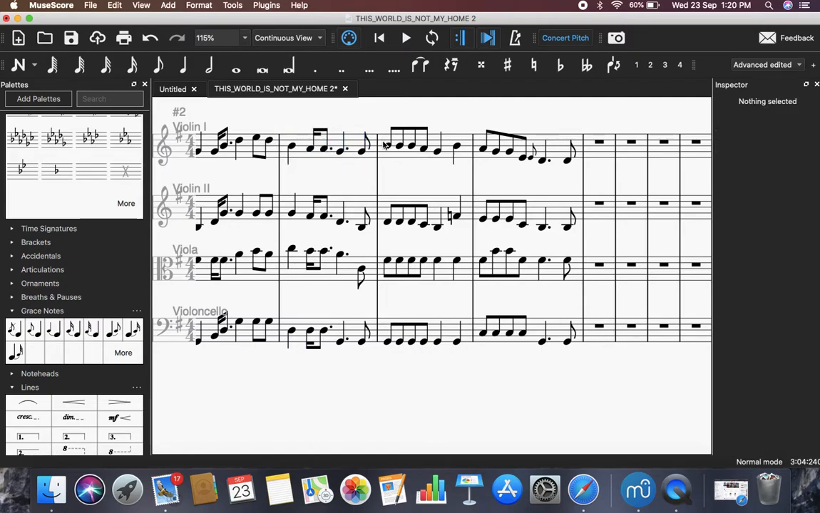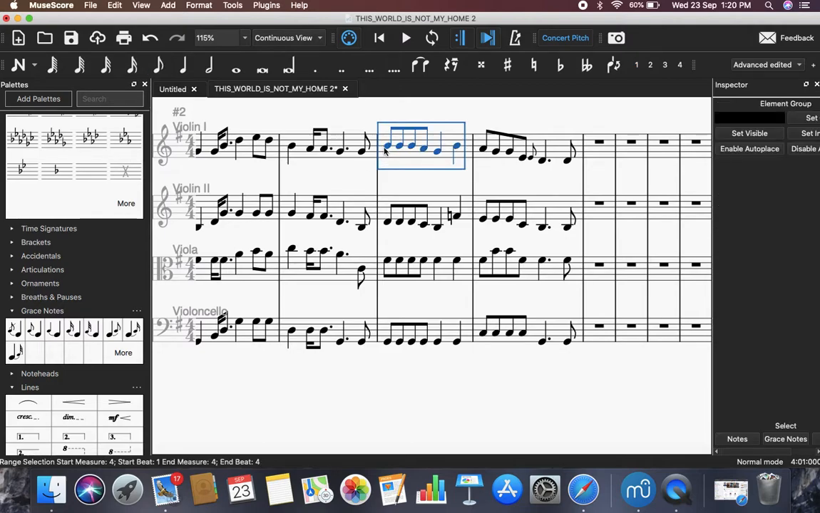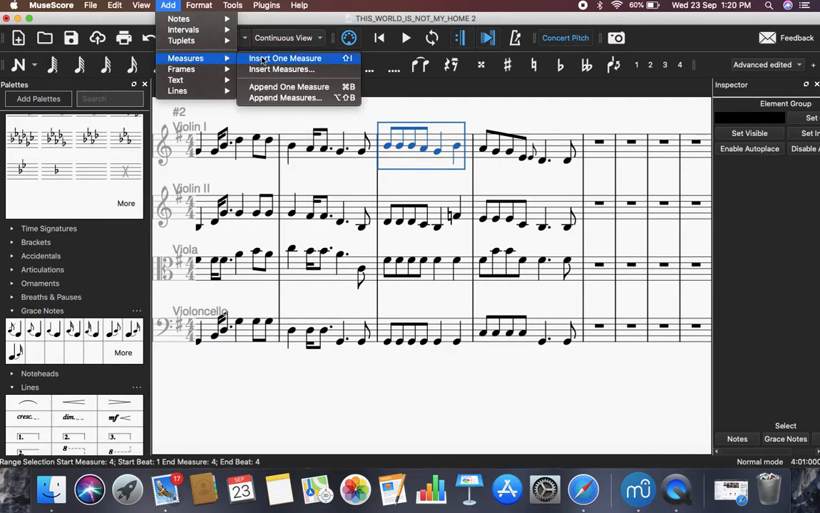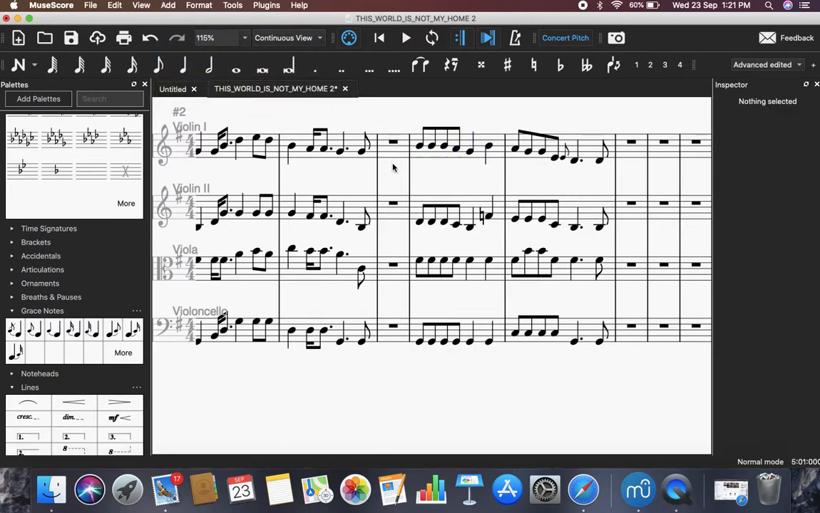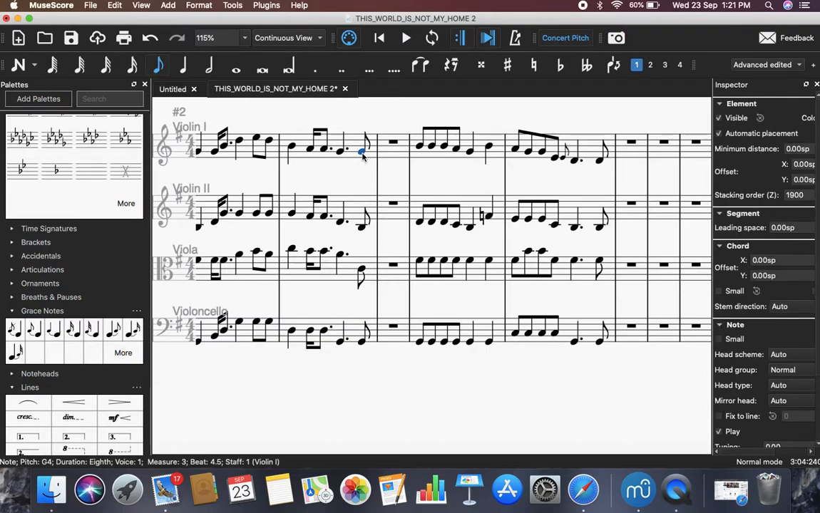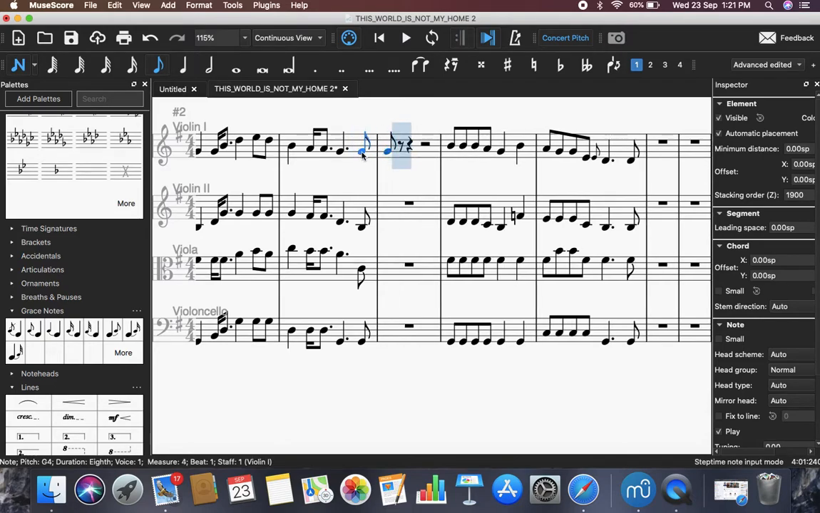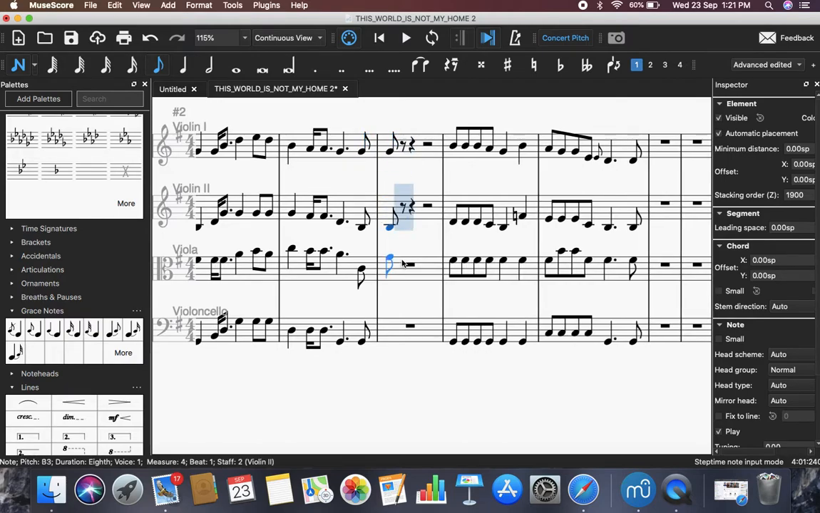Okay, so what I'm going to do, I can click this one, shift-click add, and then go to the measures and insert one measure. So this one is supposed to be here, so I'm going to move it. So how am I going to move it? Just make one here, just copy like this one, because it's not supposed to be here.